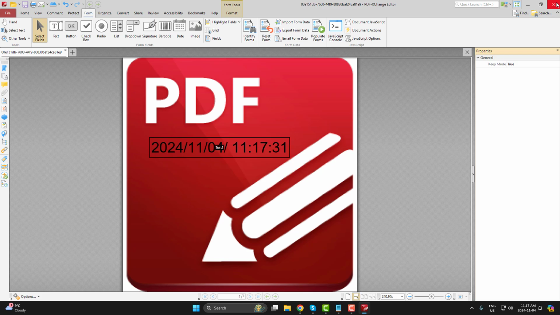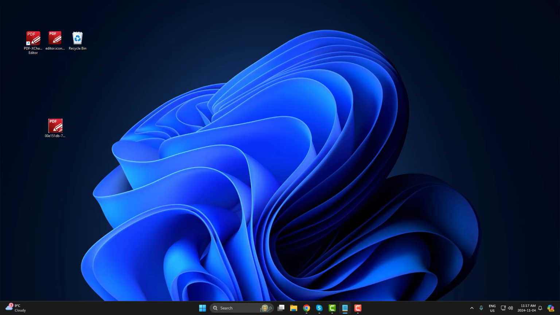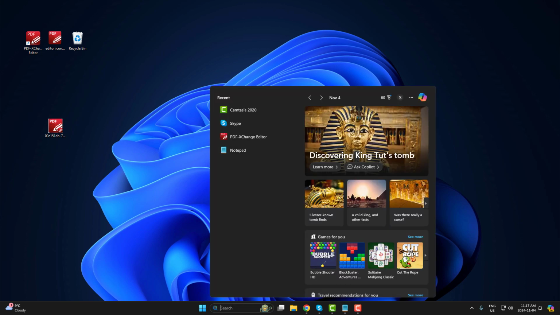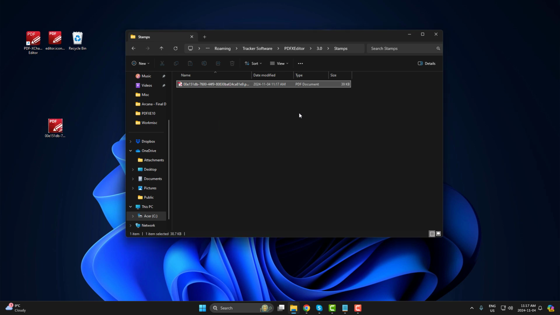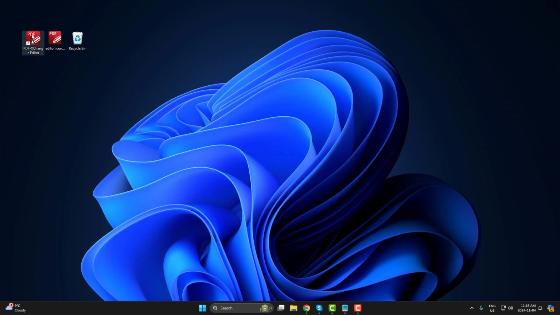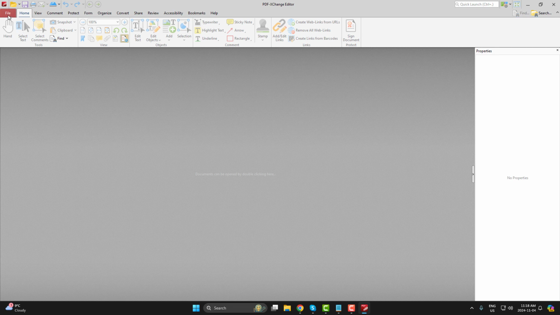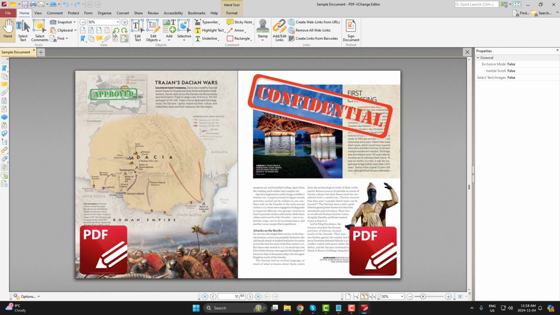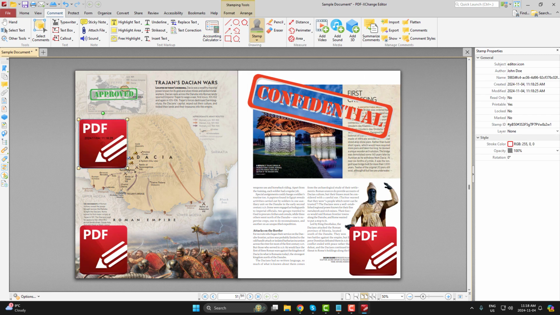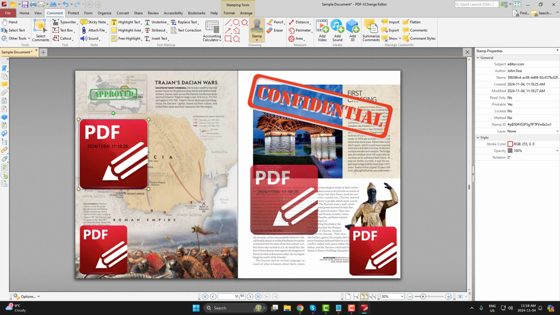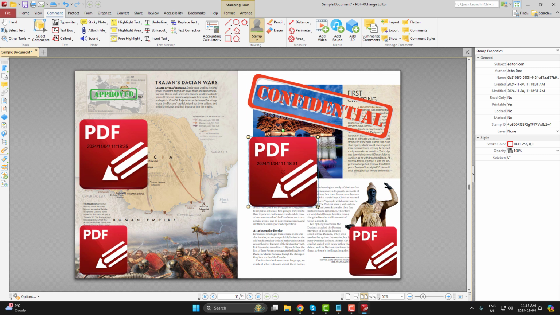Then we close PDF Exchange Editor, and we move the stamp back to its default location that we saw before, which is here in the stamps folder. Move it back in. So next time we open PDF Exchange Editor, that stamp will be available in the stamps pane with the other stamps. So just click here and we can see the stamp is here and it adds the time when the stamp is added to the document, like so.